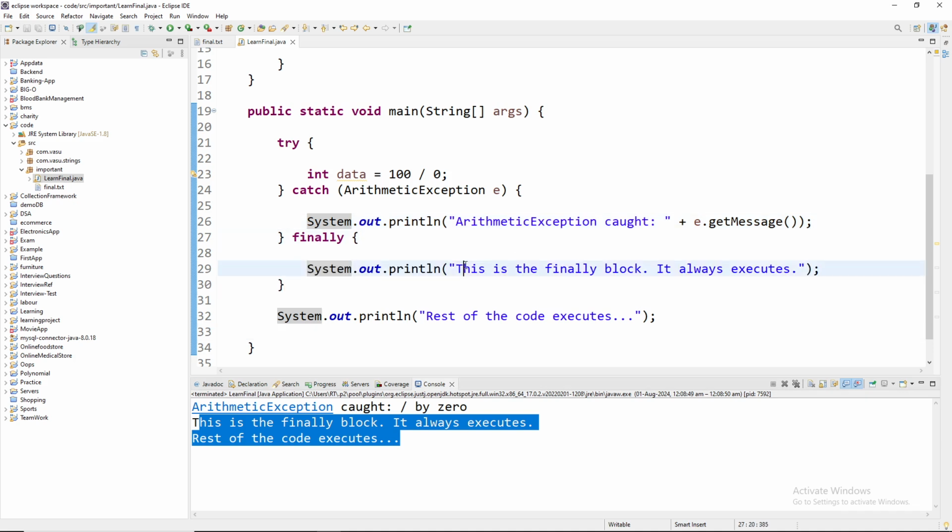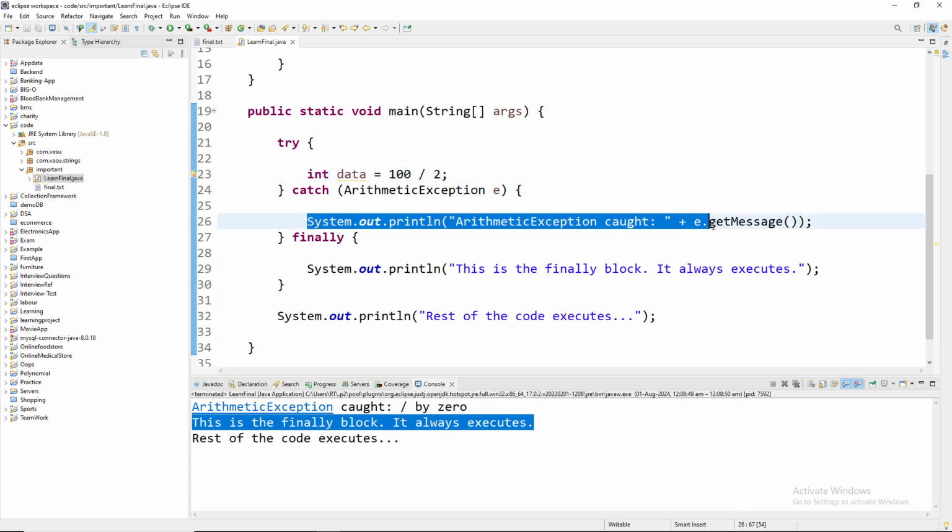So this is the finally block, it always executes, so that line is getting executed, right? If there is no error, let's say 100 divided by 0 is infinity, let me keep it as 100 divided by 2, so there is no issue, so the catch block is not going to execute this time.